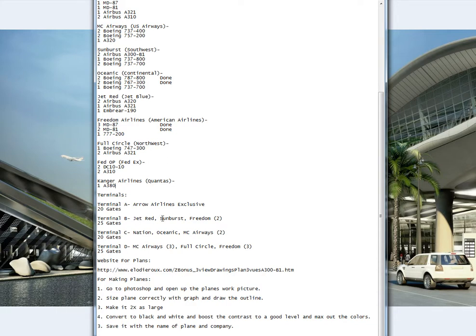But anyways, it's going to have Jet Red, Sunburst, and Freedom. Only two of them, that's what the little parentheses with the two is. And then Terminal C is going to have Nation, Oceanic, and MC Airways. Again, two of them. And then Terminal D, the only one that's actually still accurate, is the International Terminal. It's going to have MC Airways, three of them, Full Circle, Freedom, and now it's going to have Kanger. That's right.